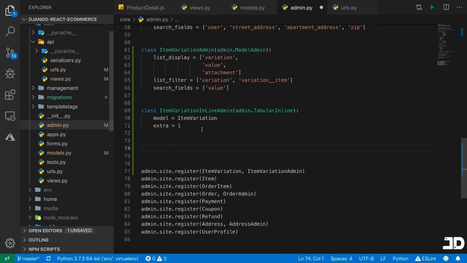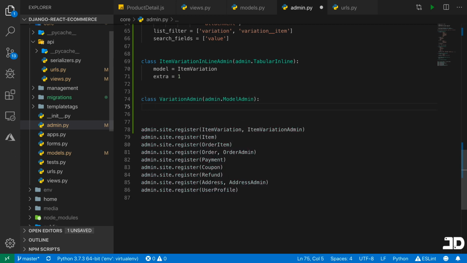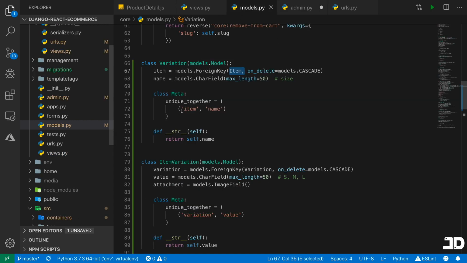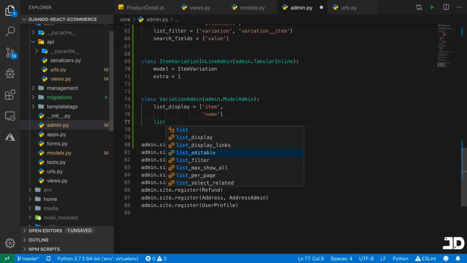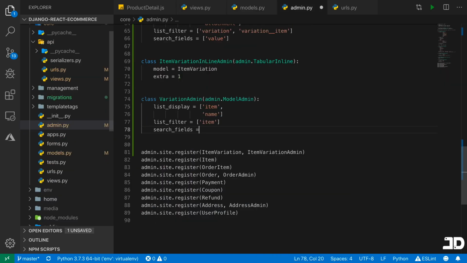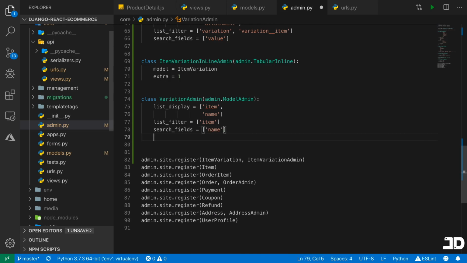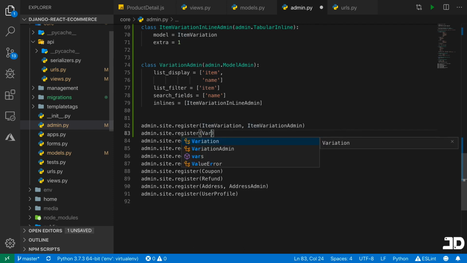And then we can go and create the variation admin. So VariationAdmin, which is just going to be a model admin. We can specify the list_display, and these fields on the variation are going to be the item and the name. So we'll specify them here. Cool. Then we can specify list_filter, and this is just going to be the item that we'll want to filter by. Then we can add search_fields, and this is just going to be name that we'll want to search by. Then we can add inlines, and this is just a list of inline admins, which is going to be the ItemVariationInlineAdmin. Then we can go and register the variation, and we're going to register that using the variation admin.